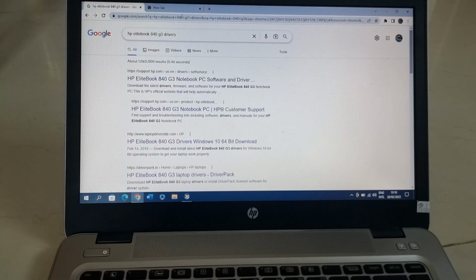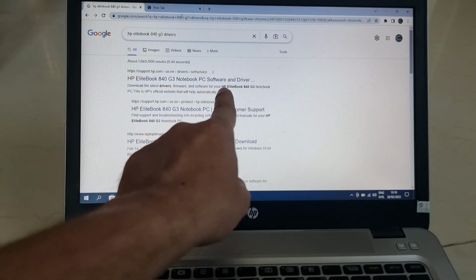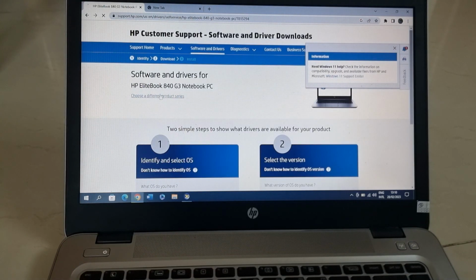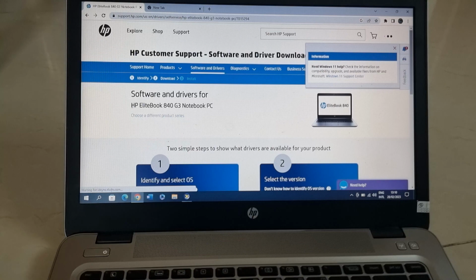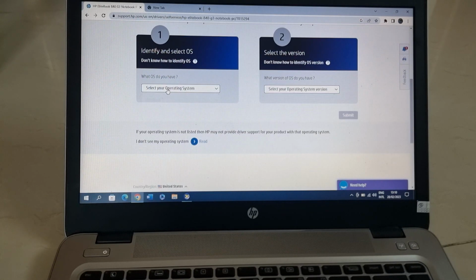The first result is from the HP page. It is saying HP EliteBook 840 G3 notebook software and driver. So I am clicking it. Be careful. Always check and double check the model number of the laptop. Yes, this is my laptop. It is asking me to choose my operating system. Windows 10, version only 64-bit, submit.